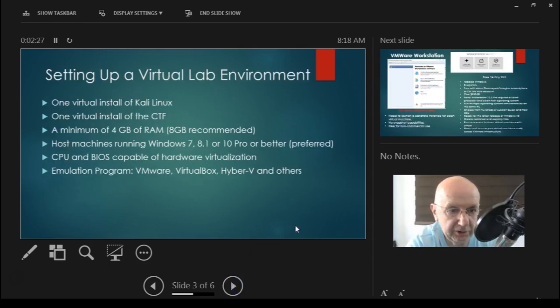You've got one virtual install of Kali, and then you're going to have to download and install the OVA file as a virtual machine for each of the CTFs. Each virtual machine should have a minimum of 4 gigabytes of RAM. Now I say that because you're going to need RAM to run your host operating system. You can't just have 2 gigabytes of RAM and assign it to your virtual machine and expect to have any level of performance. Host machines running Windows 7, 8, or 10 or better are preferred.